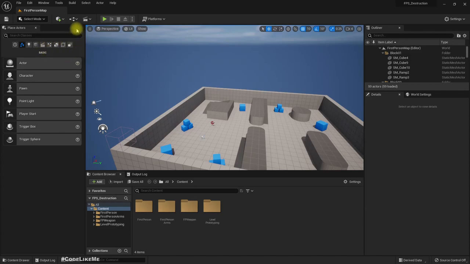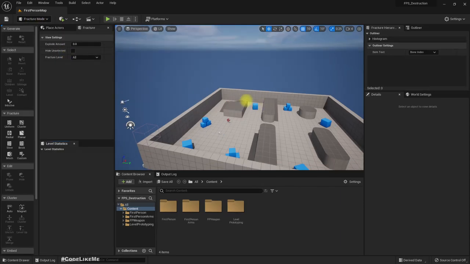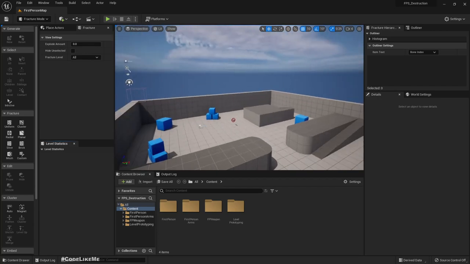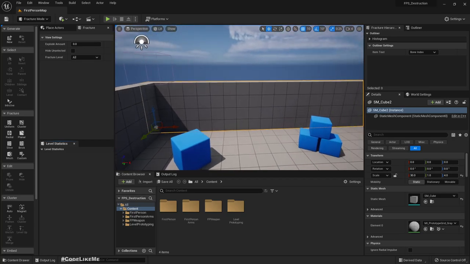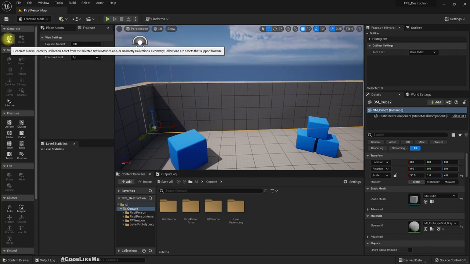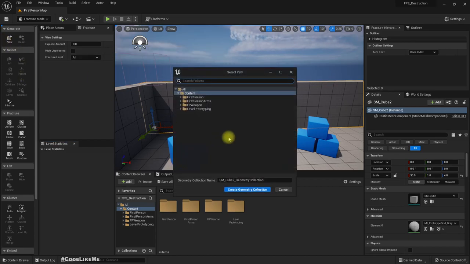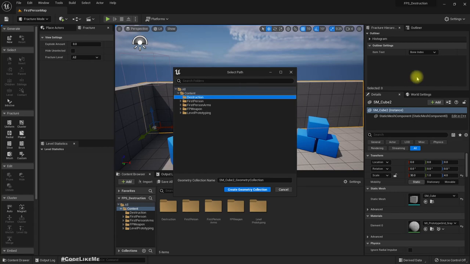First, even without activating the field system, we can go to the fracture mode and fracture these walls. Let me select this wall, and we have to create a new geometry collection asset. These are the kind of assets where we store destructible mesh data, kind of like Apex destructible meshes maybe. Okay, let's create one, create a new folder. I'll name it destruct. Let's use the same name, SMCube2 geometry collection.